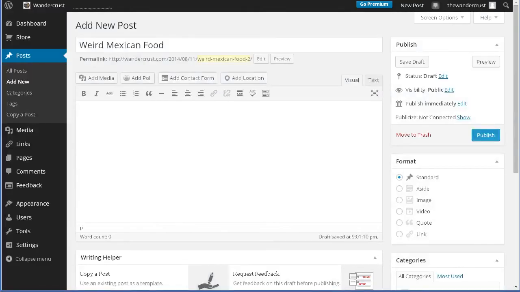So I'm going to pull back up our post here, and let's change our weird Mexican food title to be something a bit more interesting. What I came up with is 5 unusual delicacies of Mexico. I think that sounds much more interesting and intriguing than just weird food. So you can see how you can start to use this yourself to make these more intriguing and more likely to pull people in.